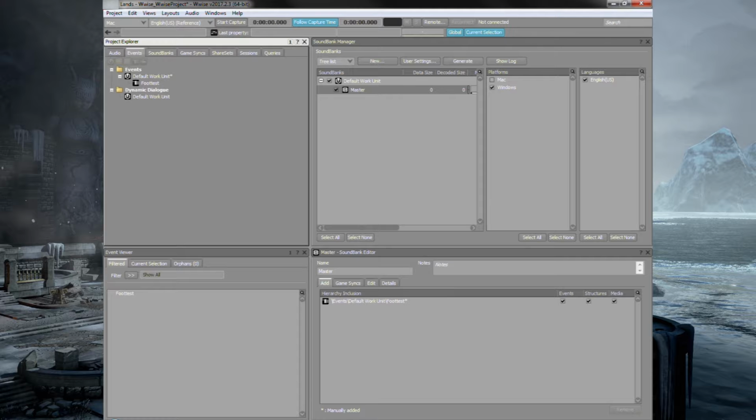In this video we're going to be looking at how to implement dynamic footsteps within Wwise and how we can implement them in the Unreal Engine. We're going to be using two different surface types, stone and snow, and we're going to be changing in between them using triggers. So first off, let's make our footsteps within Wwise.